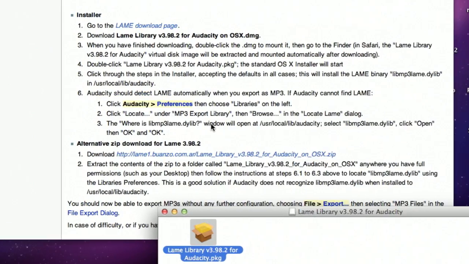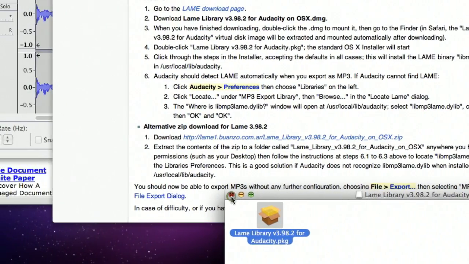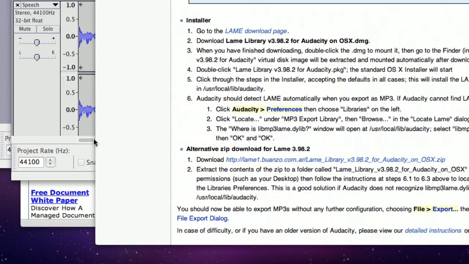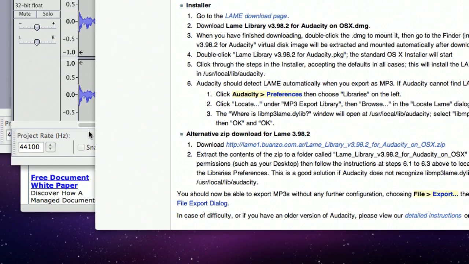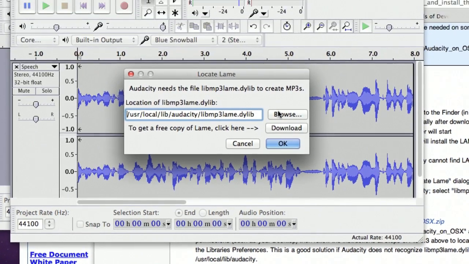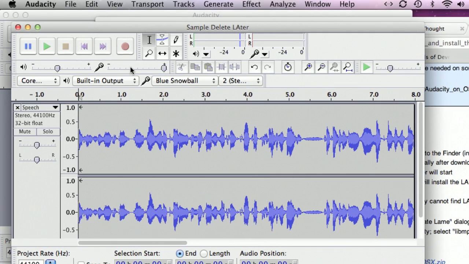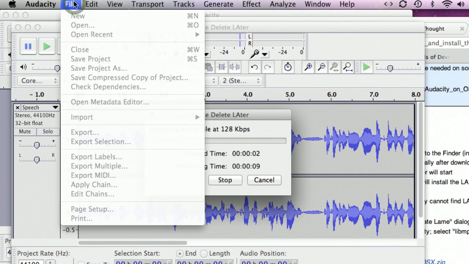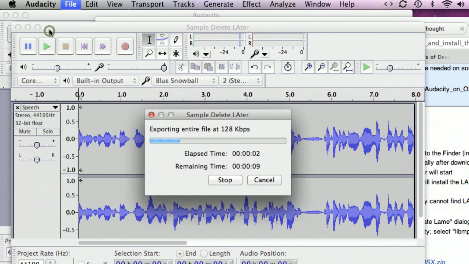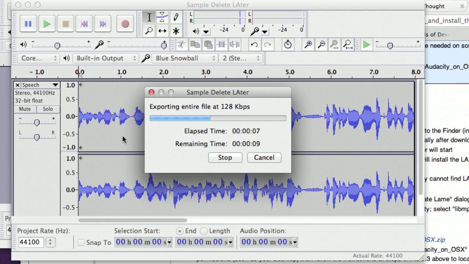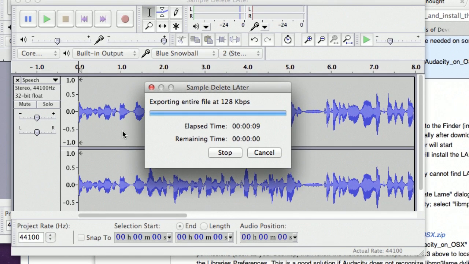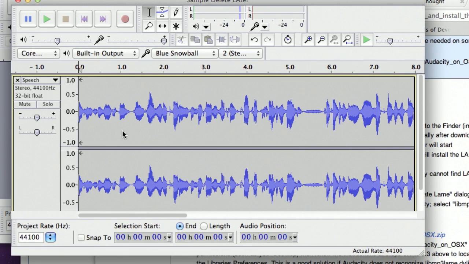Okay, and then it's all installed. It's all ready to go. And now what you do is when you go into Audacity, it should be detected automatically. So I'm going to redo everything that I did before. Oops, I'm not going to redo everything. It already detected it. Look how amazing is that? It automatically detected it. It's going to export the file now. The file is exported. It's saved to the place where I put it.